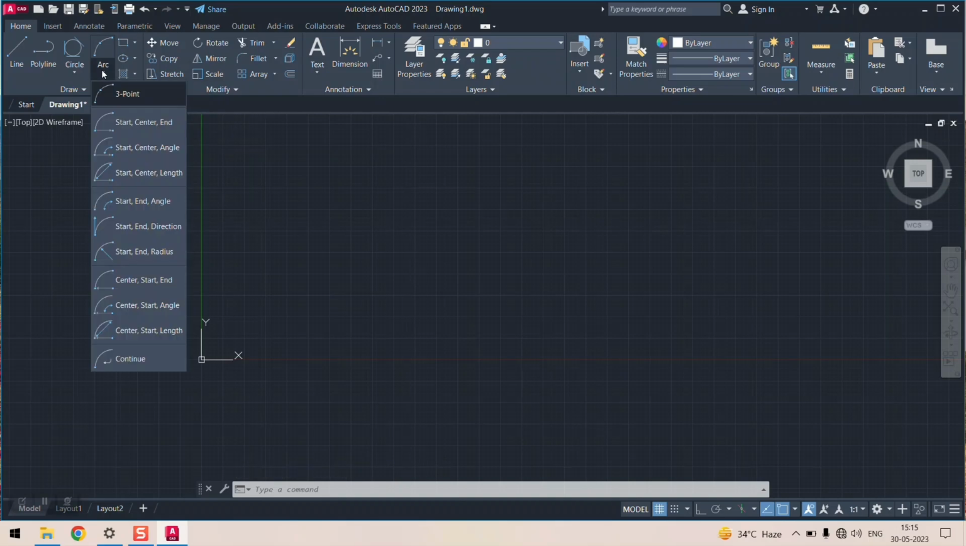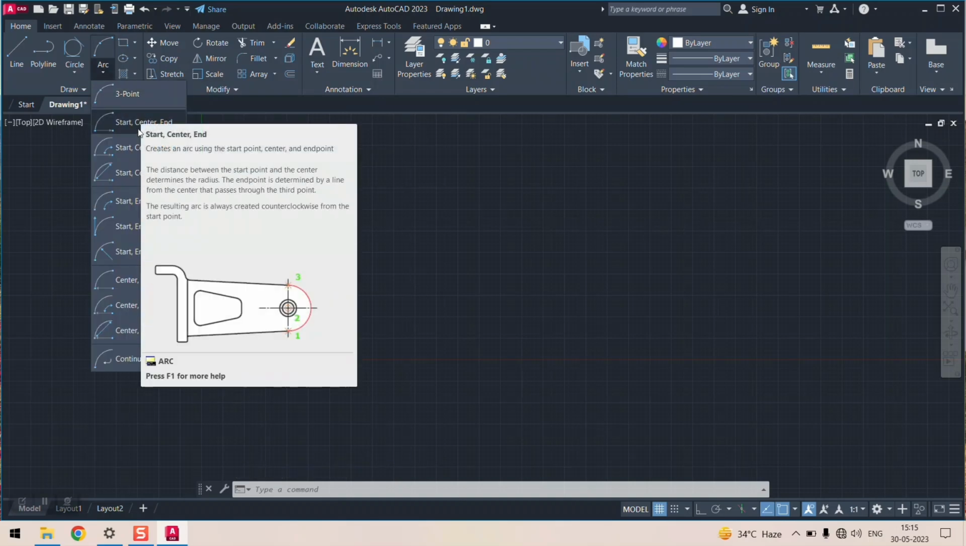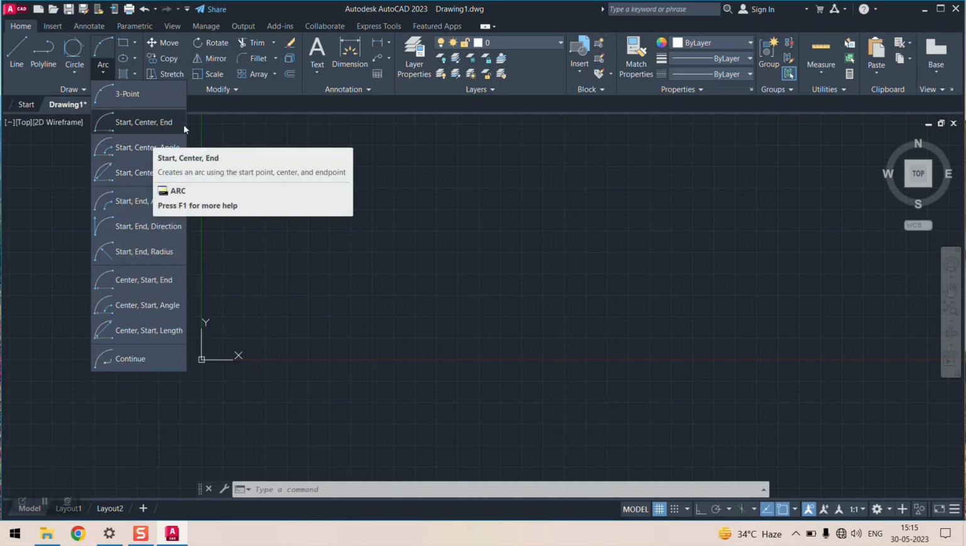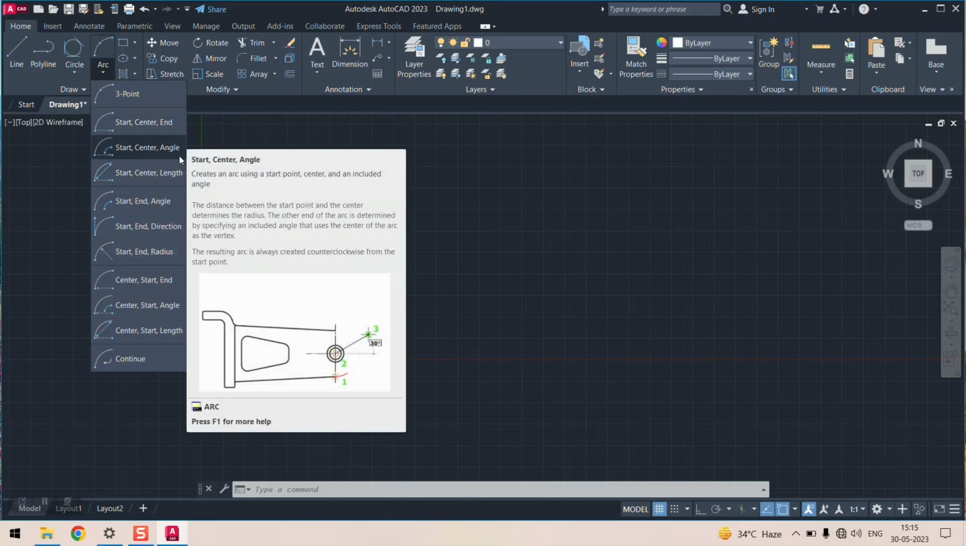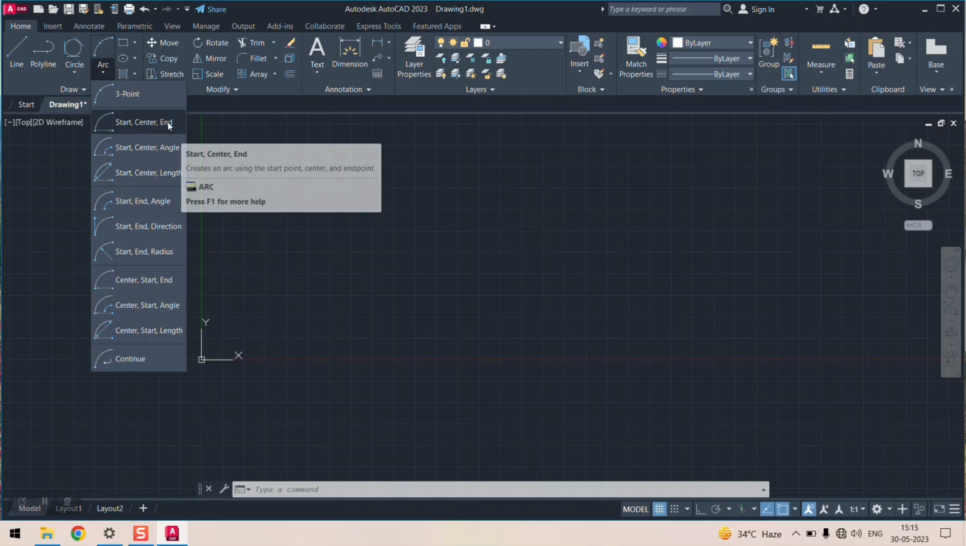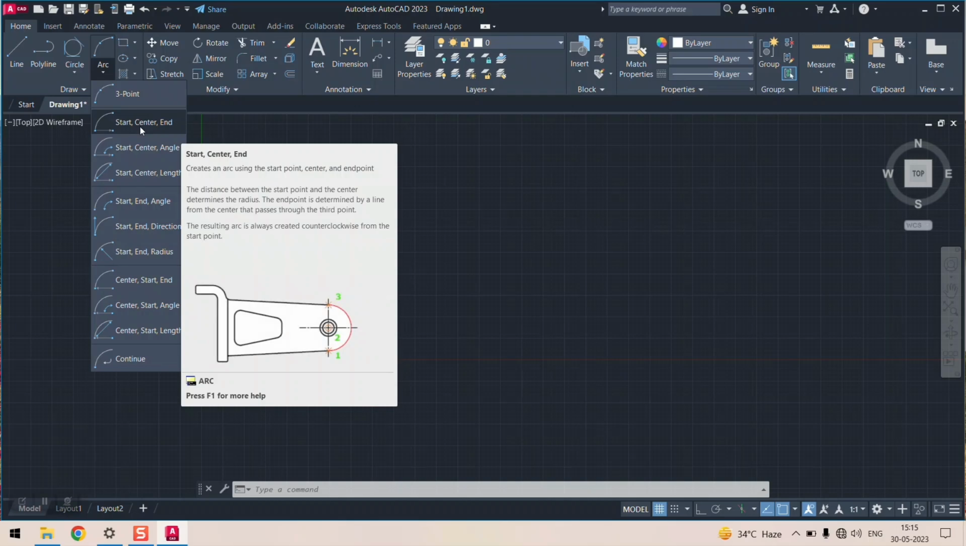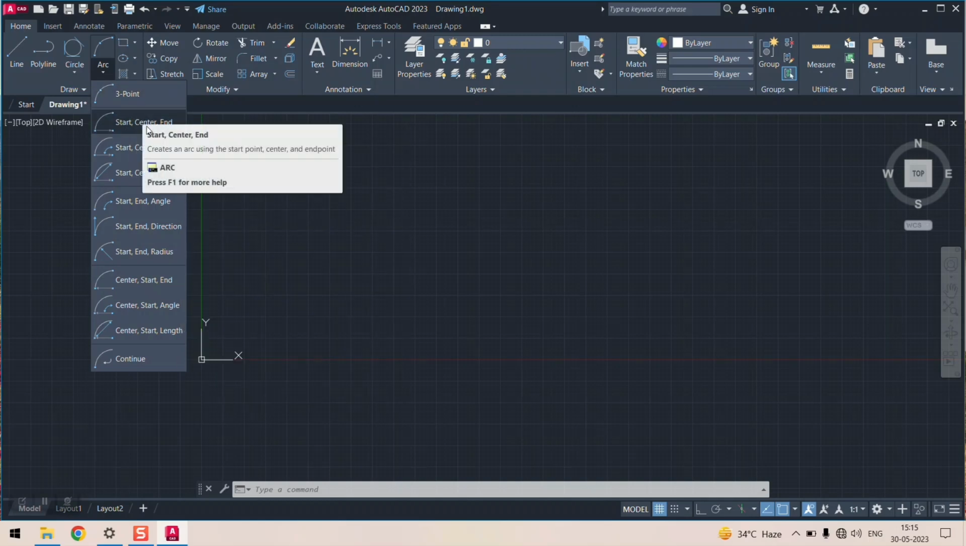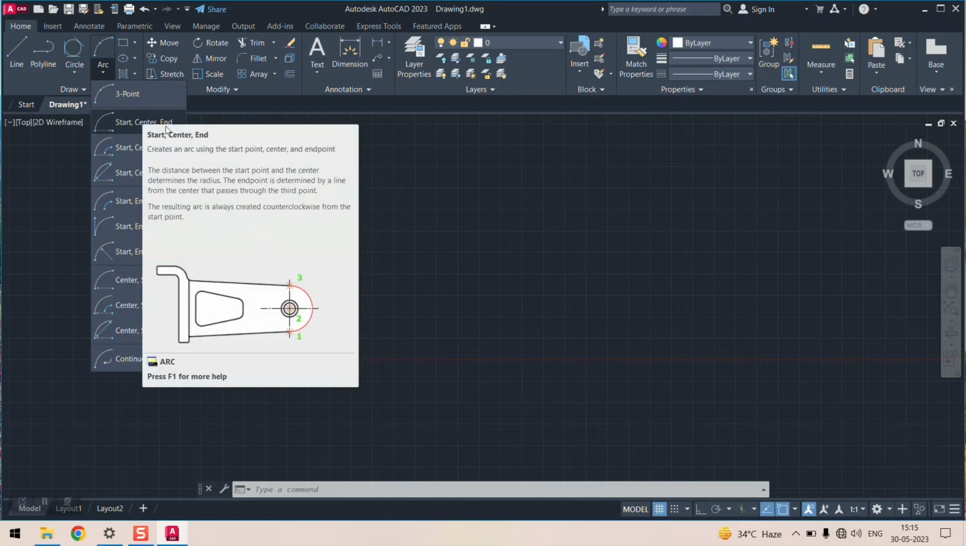Now there is a second category of the arc. The first one in that category is start, center and end. Start, center and angle is the second one. Then there is start, center and length. Correct? Then we'll see first start, center and end. Please focus on the letters. Start, center and end means you will be defining start first, center second, and in the last you will be defining the end of the arc.